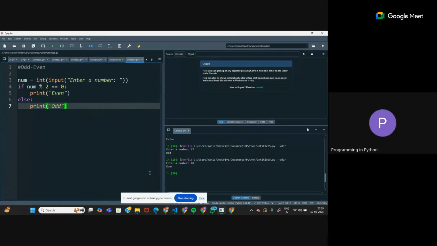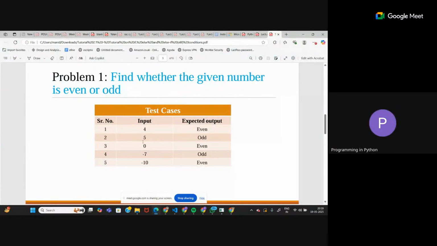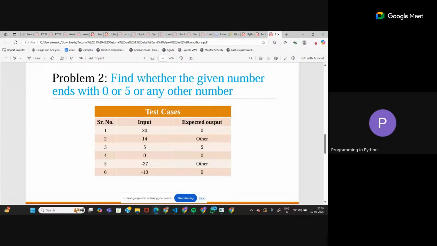Then we'll go to the second problem. See, it is saying to find whether the given number ends with 0 or 5 or any other number. Now we saw for strings that there is a method. Now what do I do for a number? So for a string, what is the method if I want to check what it ends with?